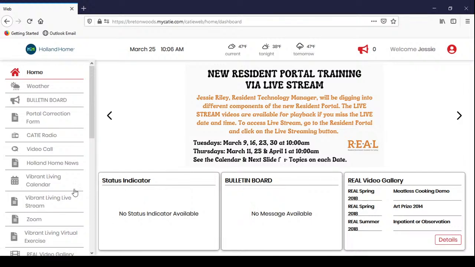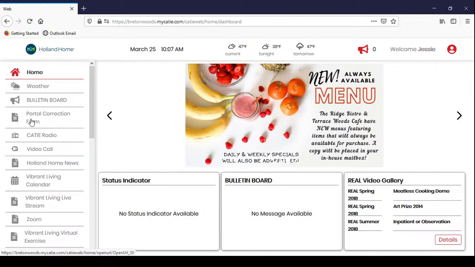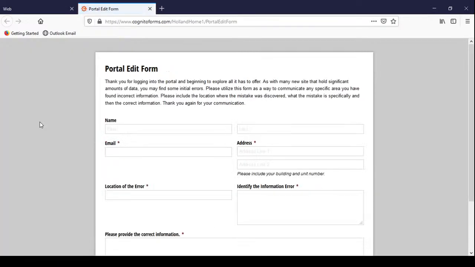So today what I want to do is point out a couple of things while we're on this session. The first one is this portal correction form. So we understand that a lot of information has been uploaded into the system, but we do understand that sometimes mistakes are made, or maybe you're looking at your resident directory information and you think, gosh, I don't have that phone number anymore, or I updated my email.